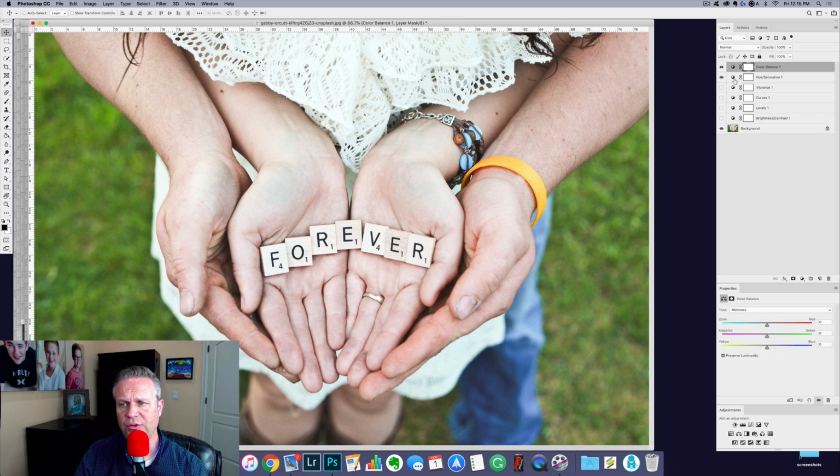Color balance, this is one that you will use all the time. This is where you want to color correct or color balance specific images. You can add cyan or red to images, add magenta or green, add yellow or blue. As you add one, you remove the other. All right, let me see if there's any of these other ones that I want to go over. I don't think there is. So let's just leave it with those right there.